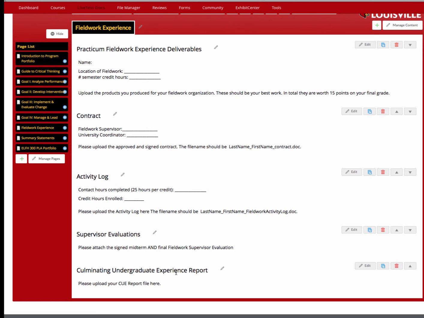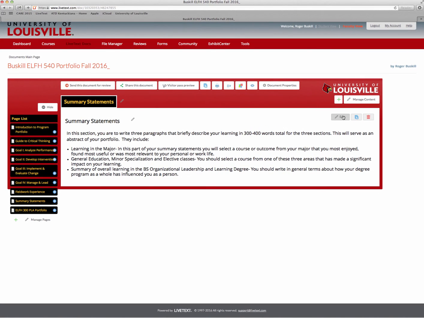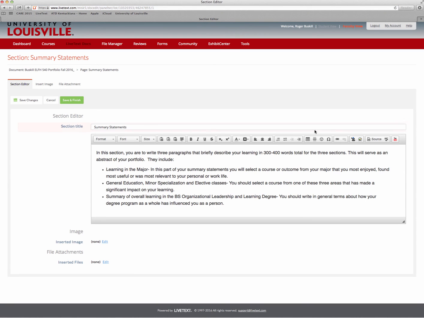You're going to have a hallmark assessment, which is called the Culminating Undergraduate Experience Report. That's going to be a reflection paper. And then you're going to have a summary statement section. So let me go ahead and click into the edit, because there's 3 paragraphs, if you will.